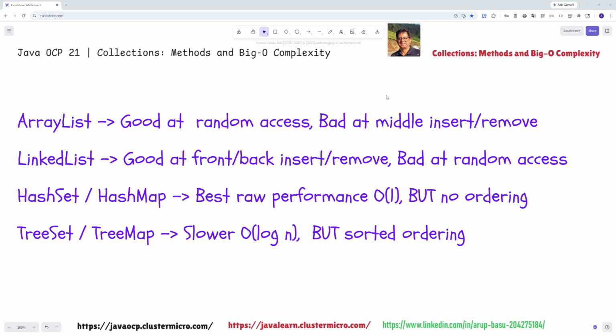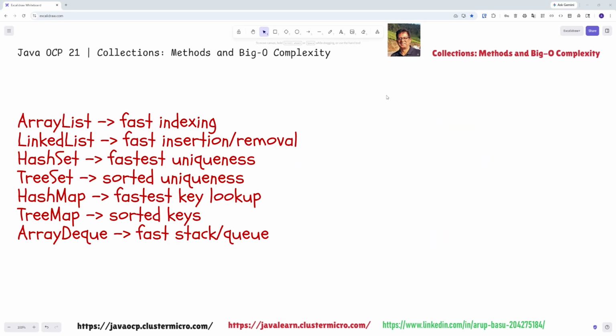Okay, but the trap is everyone remembers HashMap is O(1), but containsValue is actually O(n) because values are not hashed. So the final quick summary: ArrayList is best for fast indexing, LinkedList best for fast insert and remove at ends, HashSet fastest uniqueness, TreeSet sorted uniqueness, HashMap fastest key lookup, TreeMap sorted keys, and ArrayDeque or Deque best for stack and queue. Okay.